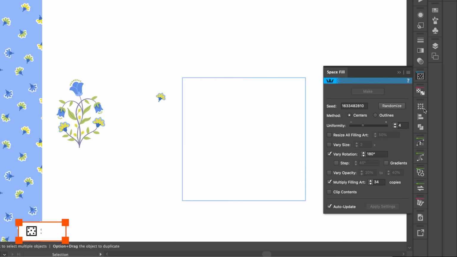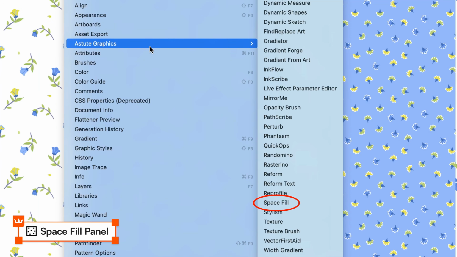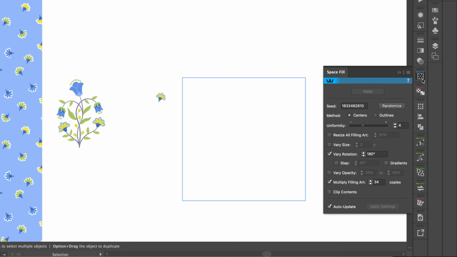Tossed layouts have a scattered look, with motifs that are going in all directions like confetti. Getting that random look takes a little finesse, and that's where Space Fill can help. You can find the Space Fill panel in the Window menu along with the other Astute Graphics panels, and I like to keep it docked here in my custom workspace.